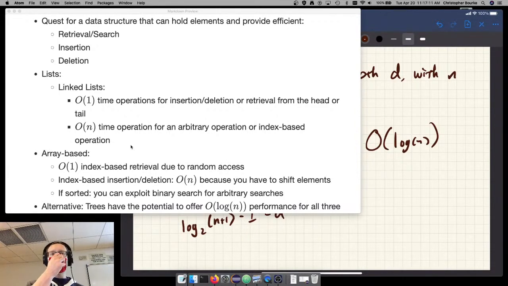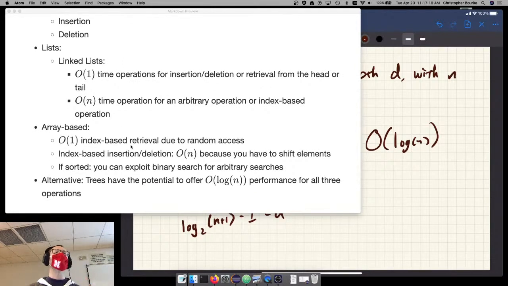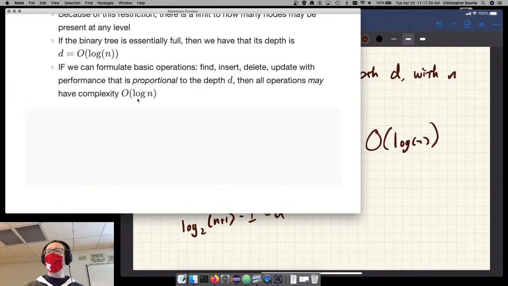Linked lists were fast on one operation, but very slow on the other operation. They were linear on the other operation. Array-based lists just switch around on those, except if it's sorted and we have an array-based list, we can exploit binary search on this. Now we're getting all 4 operations. If we can make these guarantees that it's essentially full or balanced in some sense, then all 4 of these operations are going to be basically as performant as binary search is on an array-based list.